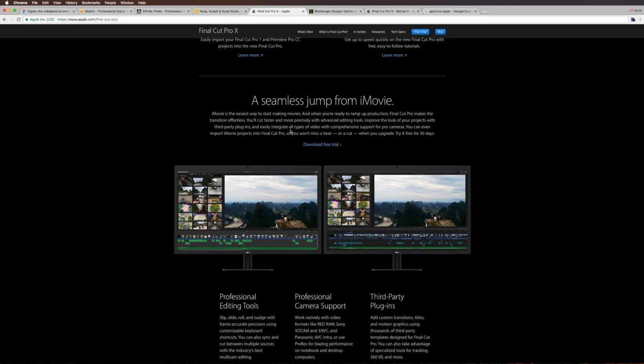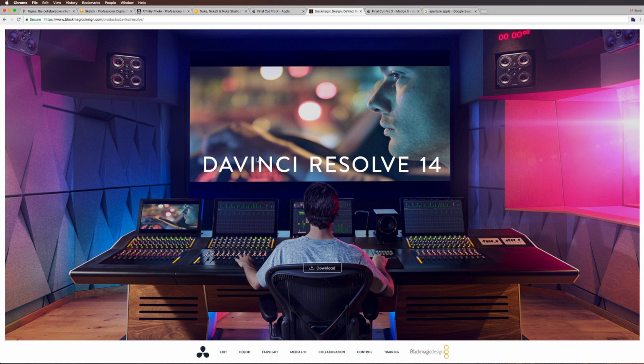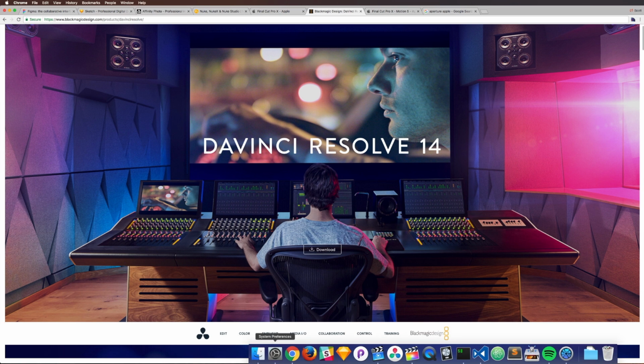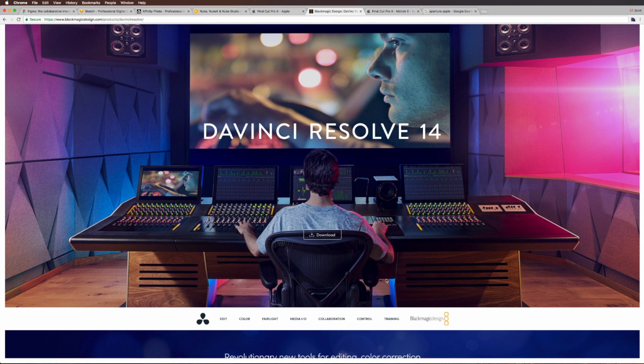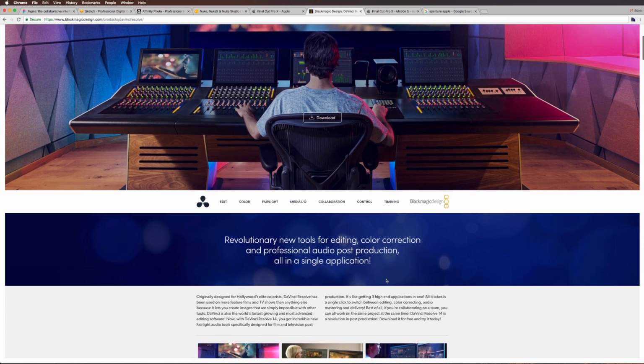Now, if you're not into Apple, you want something cross-platform, you want something more like Premiere, head over to blackmagicdesign.com, and what we're looking at is DaVinci Resolve. Now, DaVinci Resolve, as you can see down here in my drawer here, is an application I really like. It's a newcomer. It sort of steps up to the plate in a world controlled by Avid, Final Cut Pro, and Premiere, and says, hey, there's room for a new video editor.